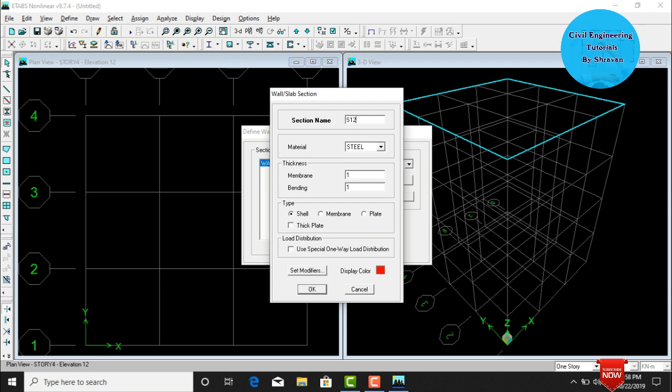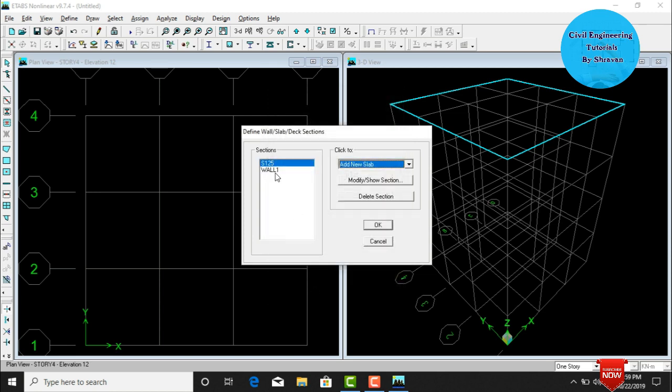I am assuming the slab thickness will be 125 mm. Here we need to select the material as M30 grade. I am taking the membrane thickness as 0.125, as well as 0.125 for the thickness for the respective bending. Click on membrane option, click on OK. So after defining the slab thickness, we just need to delete wall 1, click on delete section, click on OK.